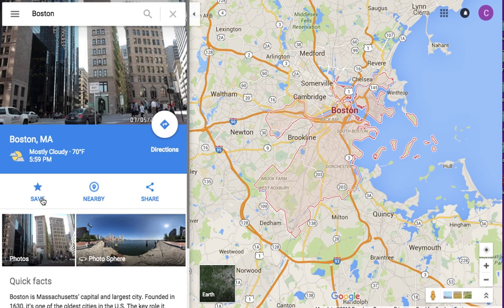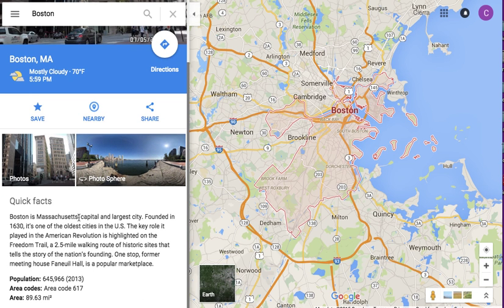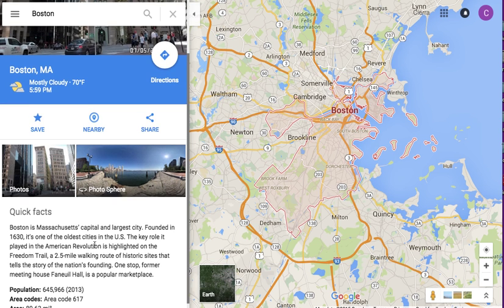You can save it onto your own map, you can find nearby places, you can share it with your friends on Facebook through Google. As well, there is a quick facts information, so it tells you all about Boston. It is the Massachusetts capital and largest city, when it was founded, and it was one of the oldest cities. As well, the population, the area code, and the area in square miles.